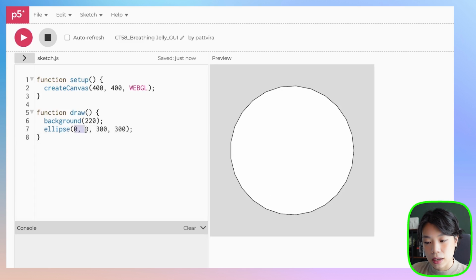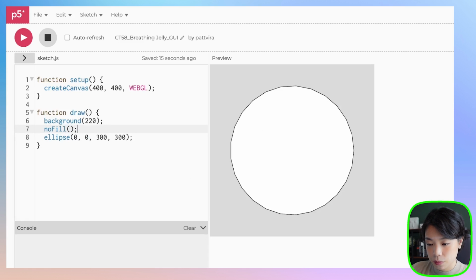We give it arguments of 0, 0, but it is smacked in the middle of the canvas. So within the WebGL mode, the origin is actually in the center of the canvas. Now let's do noFill.